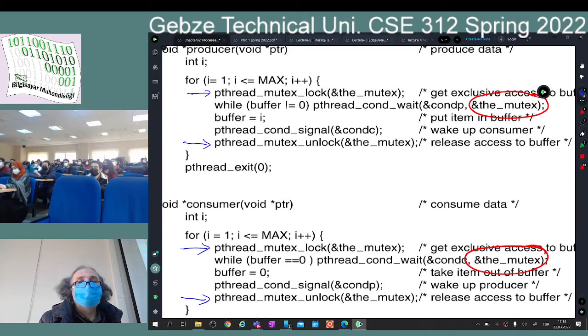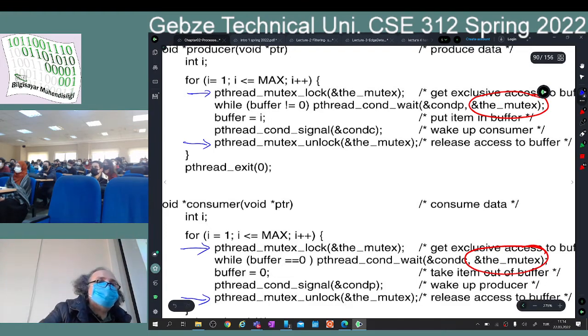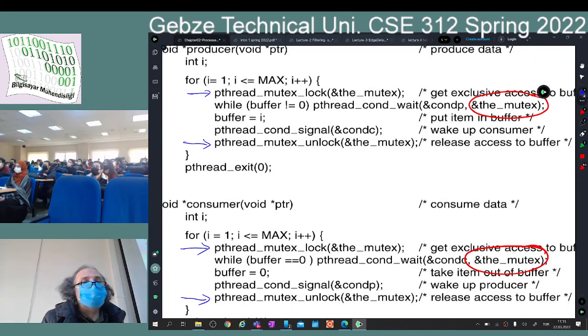Okay, so I wake up for some reason. Somebody woke me up, and I am checking if the conditions are right for me to continue. If buffer is not 0, then I will sleep again. I will block again, and then I am in the critical region. I assign this value I to my buffer, and then after that I am done. I am saying that if anybody is waiting for this condition C, consumer condition, to be satisfied, then let them know that there is some data inside the buffer.